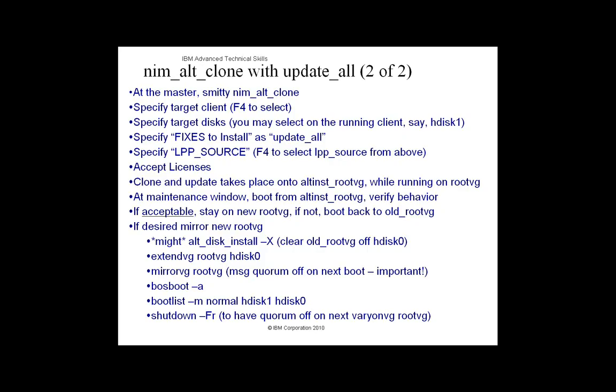When we're up on the alternate disk at the new technology level, and we're satisfied with the behavior, we might want to mirror back onto the older disk. So let's alt_disk_install -X to clear off the old_rootvg off hdisk0, and let's extend rootvg, extendvg rootvg hdisk0. And let's do the mirror.